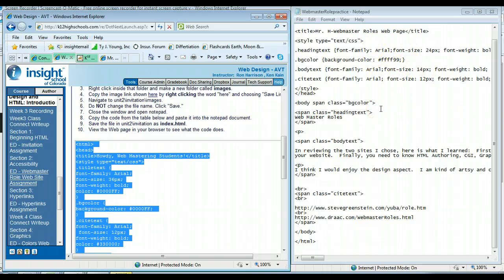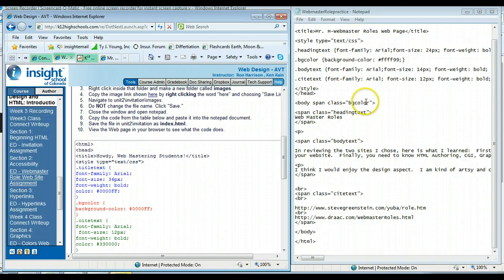Then I went back to my Notepad file, the webmasterroles.txt that we created, went back to that, and then I put it in that same document. So to make a long story short, what you see over here is everything I've done. So let's take a look at this.